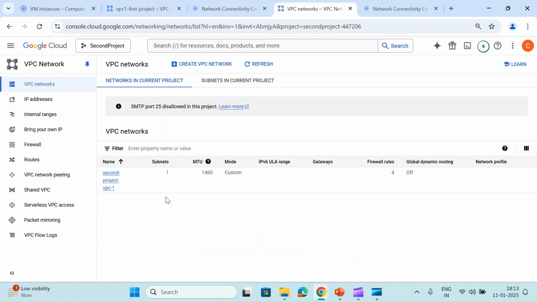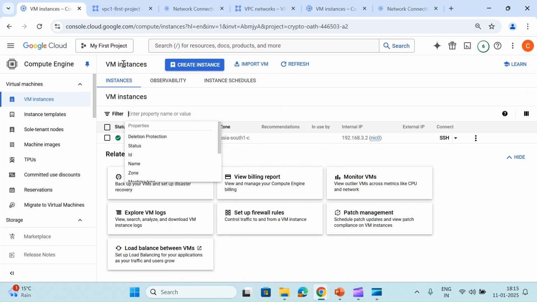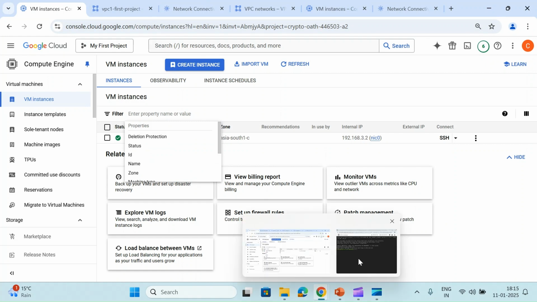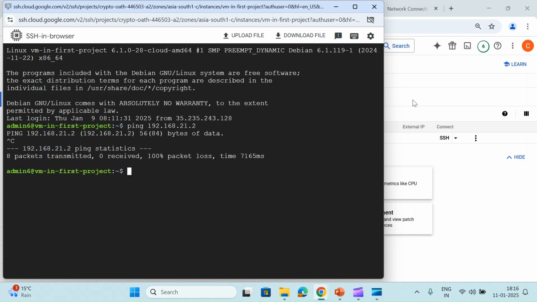My VPC network has been created. Now I will create a VM in this VPC network. I have created a VM in that VPC, and this is my IP. I don't have an external IP. If I copy this IP, and in my first project I also have a VM, and I try to ping this VM IP from my first project, I can see I am not able to reach it. As of now, I don't have any connectivity between the two VPCs. So let's create connectivity.